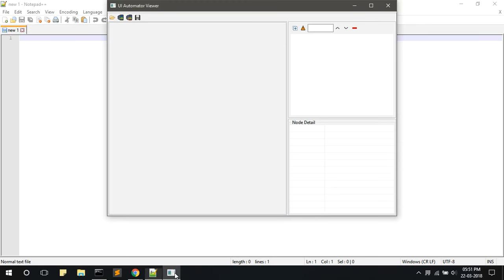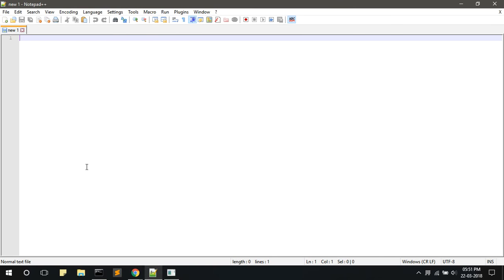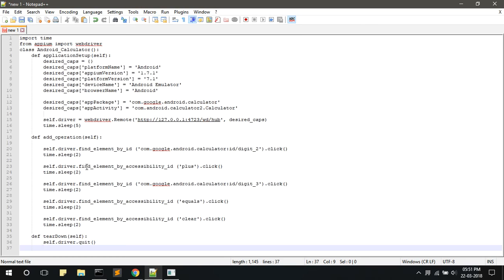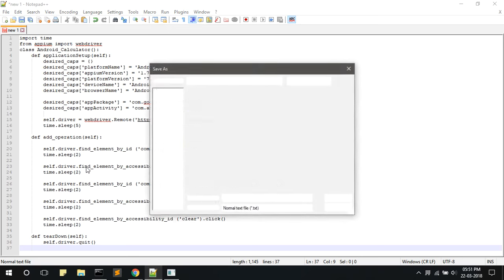Now this is the Notepad++ and this is the UI Automator. Now you can write the code in the Notepad++ using the UI Automator to detect the elements. This is a sample code for functional testing. You have to write only one scenario for functional testing. Once the code is written, now save the test case based on the naming conventions.